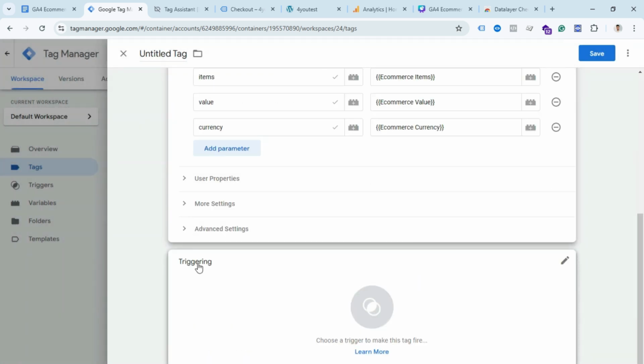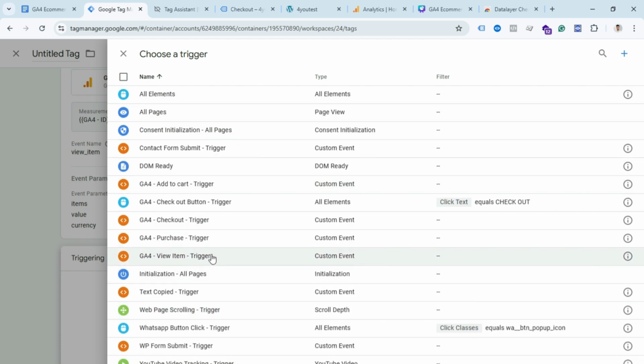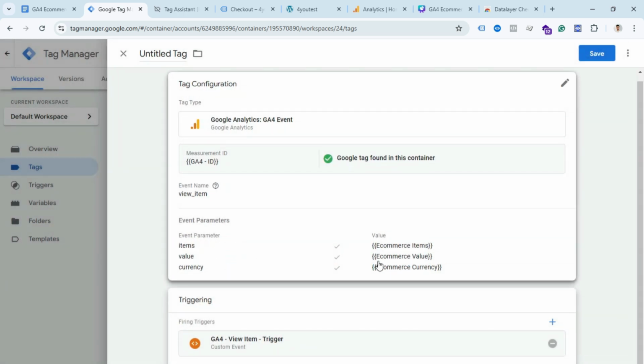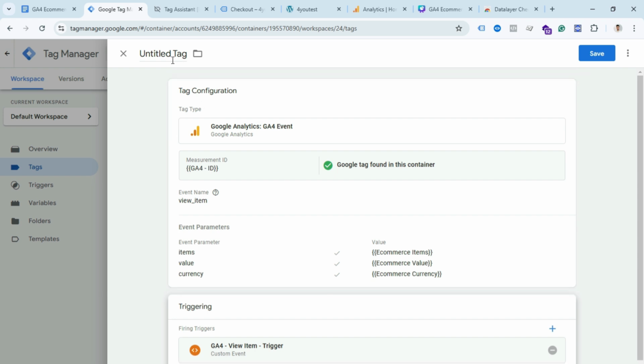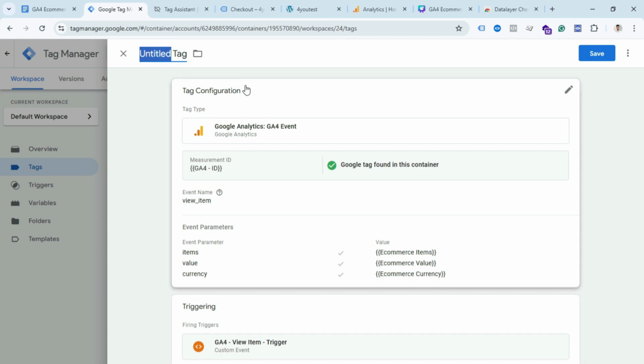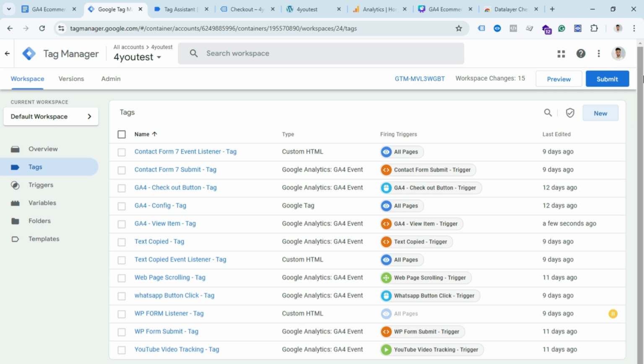And here you have to select your triggering, and this trigger name will be view item trigger, like GA4 view item trigger. Perfect, our tag configuration is almost done. Here you need to write your tag name, like you can write GA4 view item tag. Also, if you want, you can only write view item event, then just save this tag. Okay, our first tag creation is done.